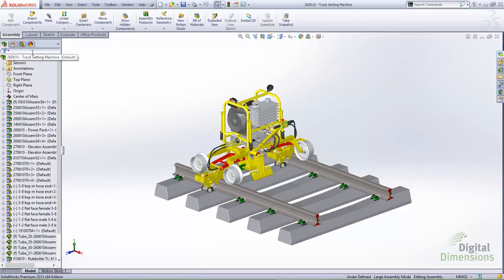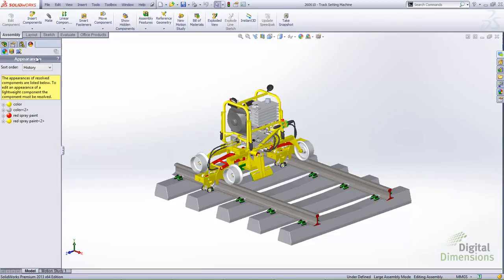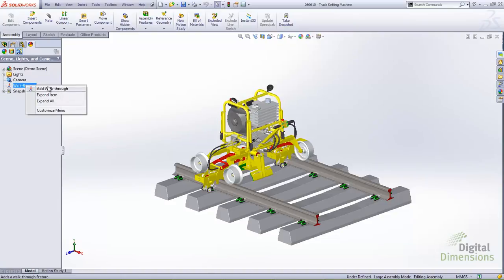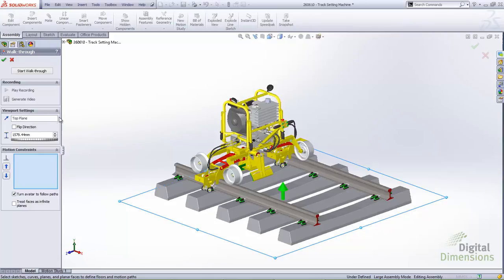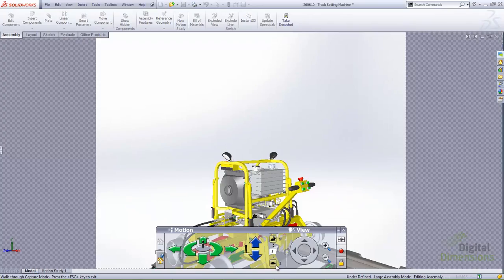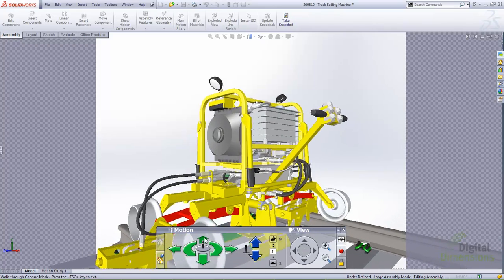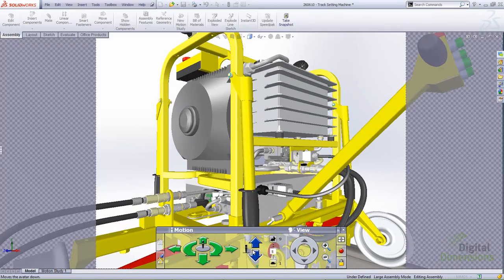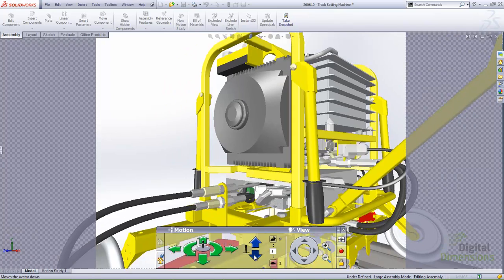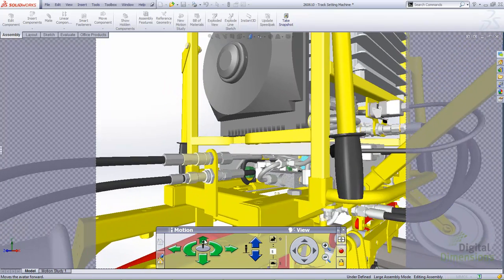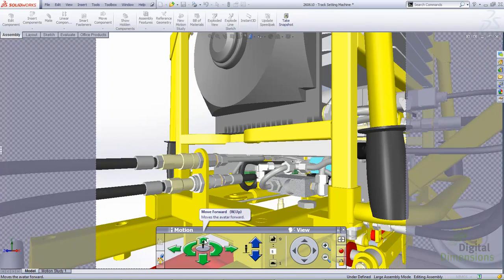Also new is the ability to take snapshots while in a walkthrough. Now walkthrough is not new. It's been around for a few years now. But if I go ahead and create a walkthrough, and I'm just going to create a real basic walkthrough, we'll move it down here. And let's say that, for instance, I wanted to get a good image of some of these internal components that are here. Okay, I move into the right position. Let's say that's my snapshot that I like.